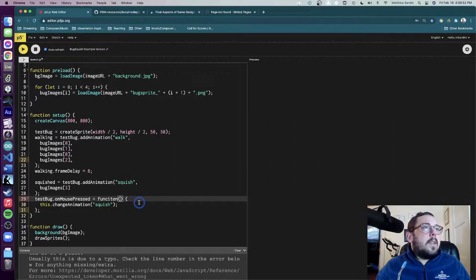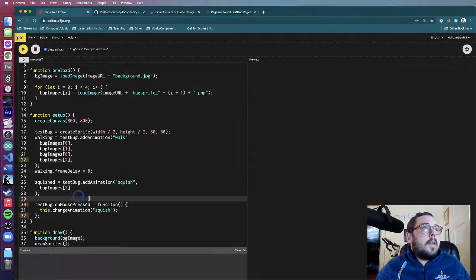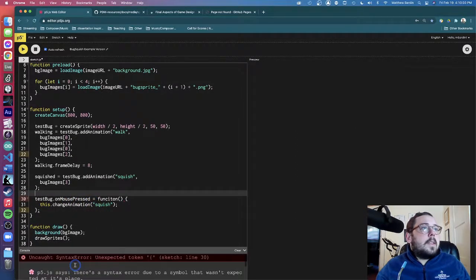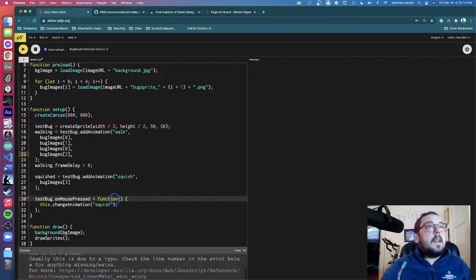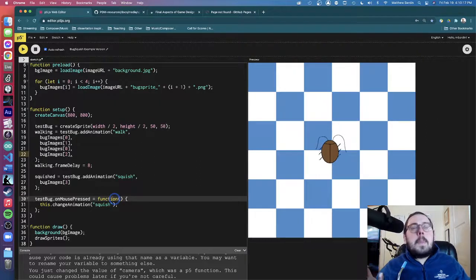Missing semicolon. Semicolon's right here. I really don't know why we're all of a sudden getting an error. Oh, that's why. The function, I just misspelled the word function. Ugh. All right. So, I was going to say that looked all right.